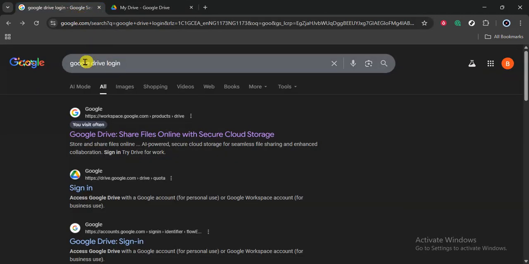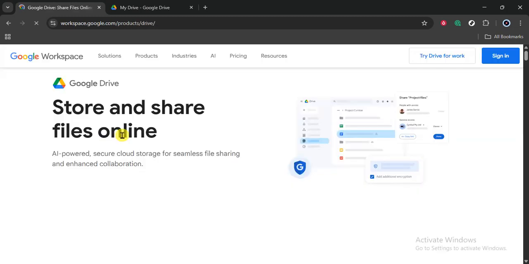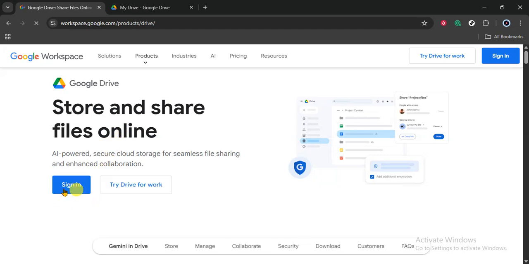In the search bar, type Google Drive Login and press Enter. Look for the official result labeled Google Drive Share Files Online with Secure Cloud Storage and click it. On the Drive landing page, choose Sign In and log in with your Google account.